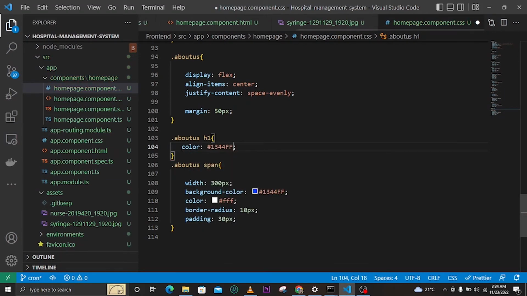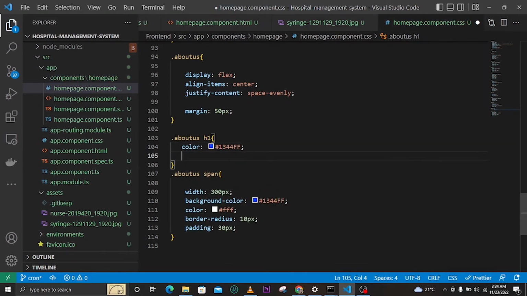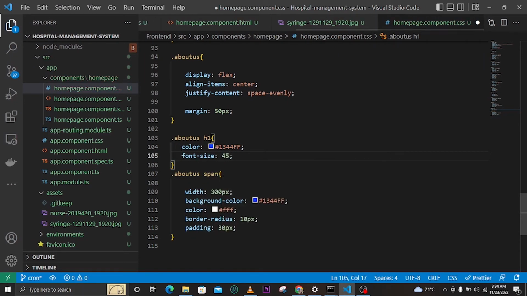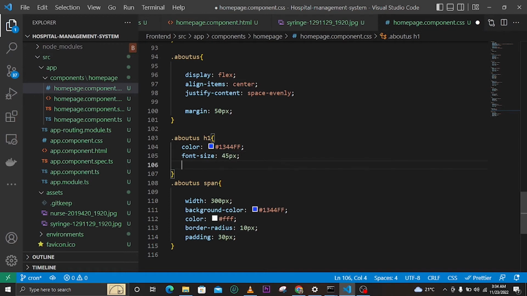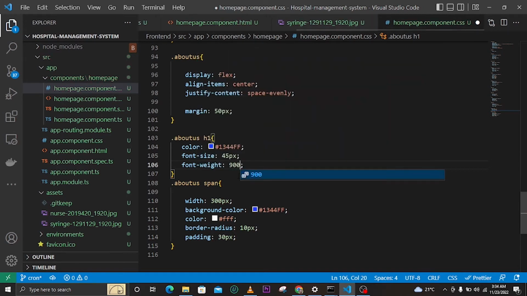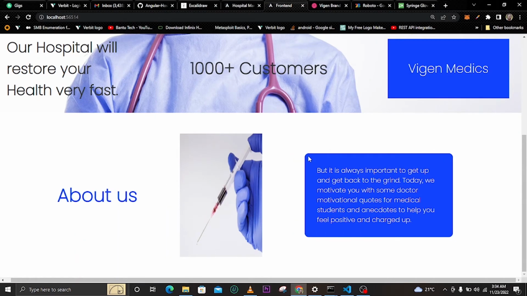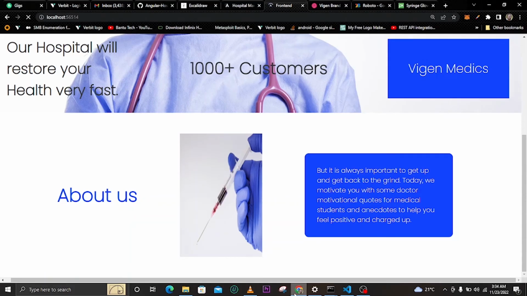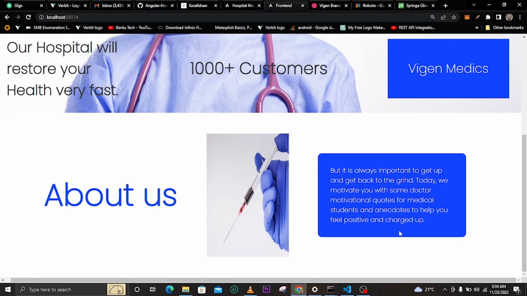This time the color should be this blue, and font size, you can give a font size of 45 pixels. Another thing that I can add is font weight. You can give it 900, just like that. So let's see how it looks now. So you can add the font size to be 75, so that it is big enough. So you can see it is there.